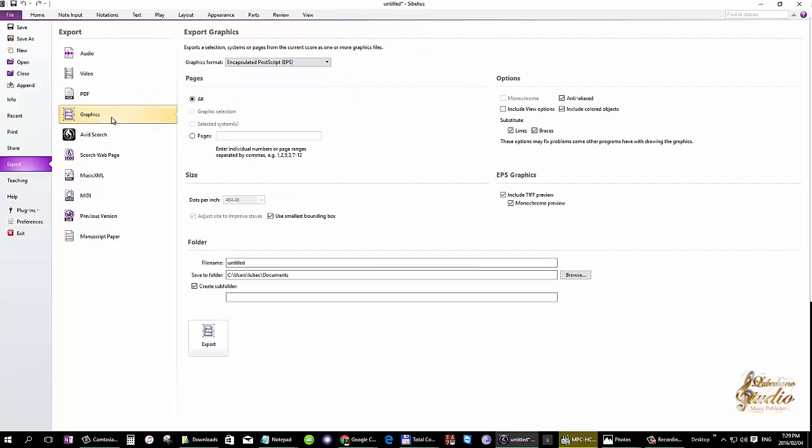Okay, graphics. I cannot tell you much about this one. I have never used it before, but I'm sure you would know. Oh, yes. If you want to make, for students, a book teaching them about music, and you want to copy a section of a stave or something, you can use this to create that graphic.